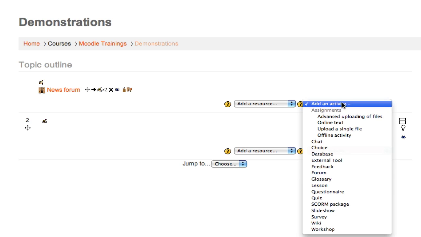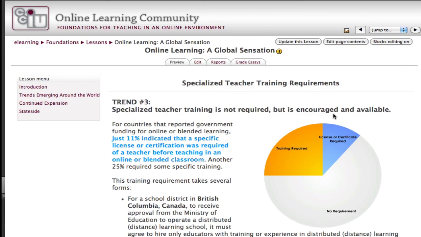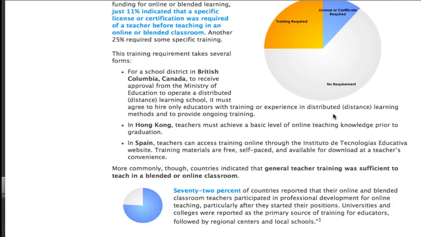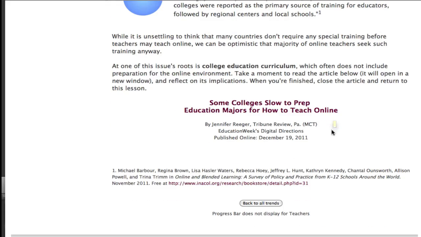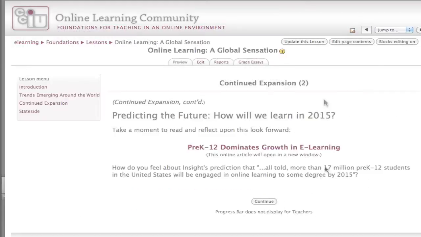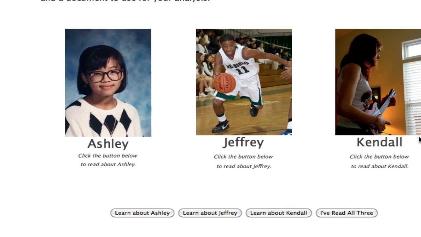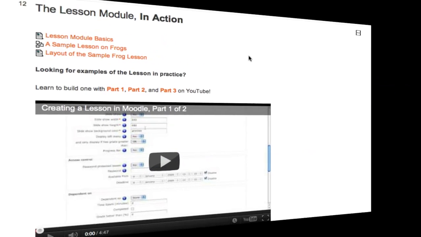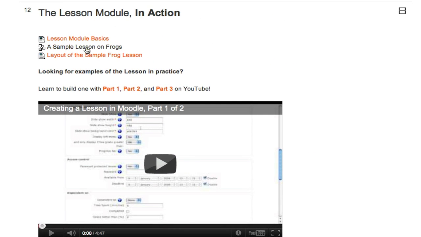So before we build it, what does a Moodle lesson actually look like? The lesson activity is useful for creating a self-directed or prescribed direction of learning through content in your course. If you have more content than can be accomplished on a single web page, you might use a lesson to guide a user and to check for understanding during the content. I've got a sample lesson on frogs here in another course I built.